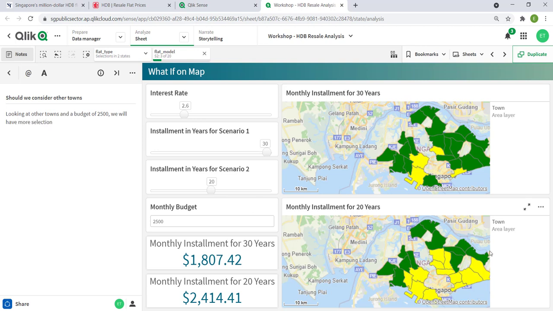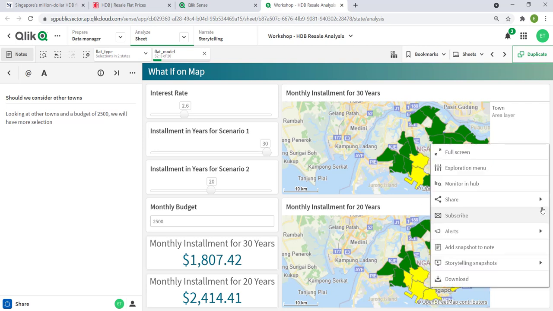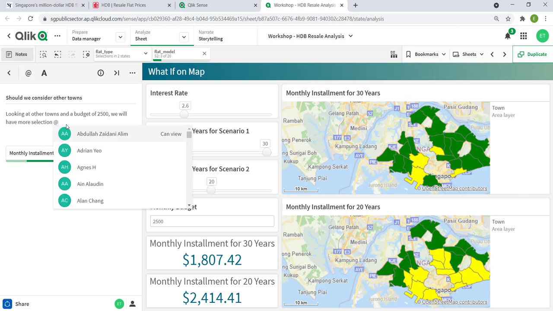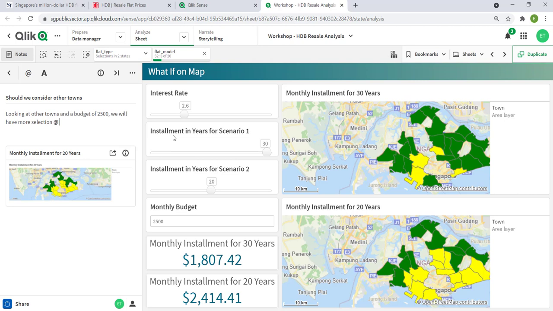And I can add this chart into the notes. And I can tag my wife. Okay, so when my wife logs in to ClickSense, she'll be notified that there's a note for her. Then from there, she can look at the state of my analysis, and from there, we can collaborate further.